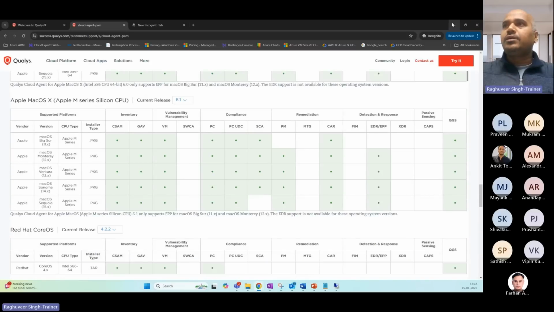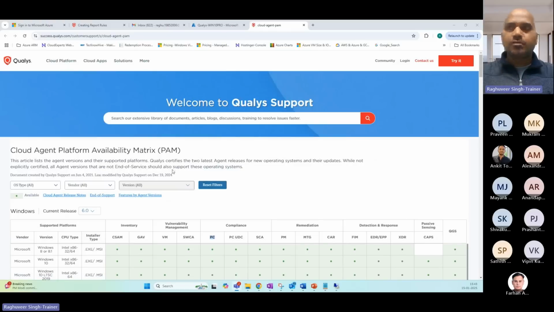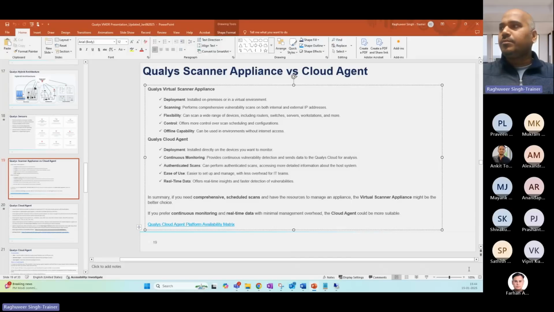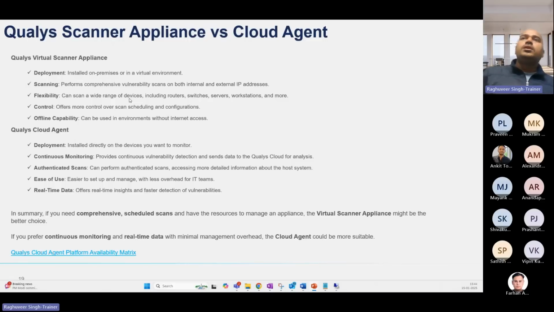Okay. Now let's understand the difference between agent and virtual scanner appliance. I have made it available on this presentation, so we can read it from the presentation. Now this is the difference between agent and virtual scanner appliance. You can see that virtual scanner appliance you can install on-premises or in a virtual environment, which is on-premises, which is physical data center, a co-location unit, as well as in a virtual environment, which includes both public and private cloud. Scanning: using virtual scanner appliance, you can perform comprehensive vulnerability scans on both internal and external IP addresses. So with the appliance, you can do both internal and external scan.